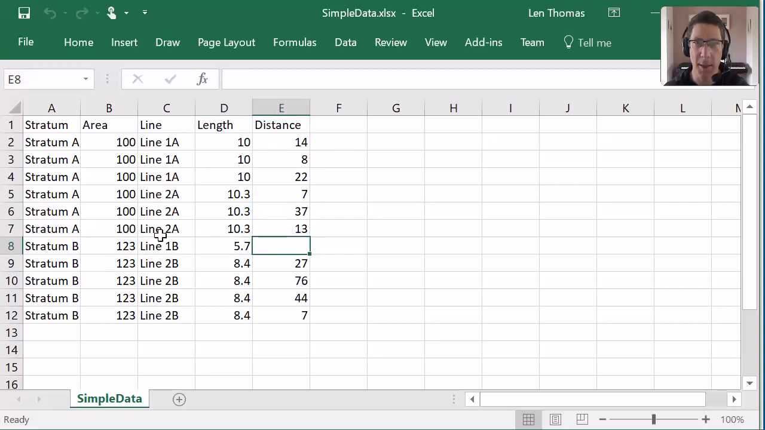So obviously I need that line in my data set because I need to know that I surveyed that line, but I'm going to need to tell Distance I didn't see anything. So you don't put a 0 in here because that would mean that you'd seen something at 0 distance. Instead of that, you leave it blank.